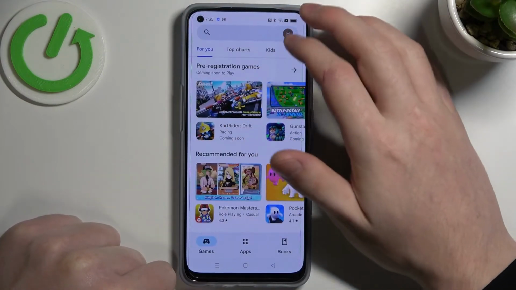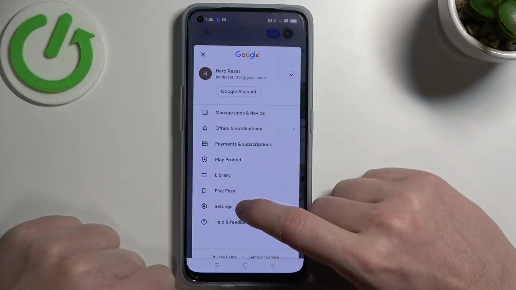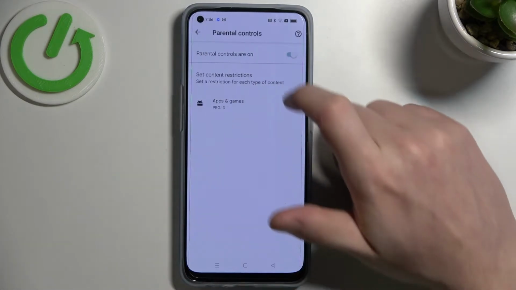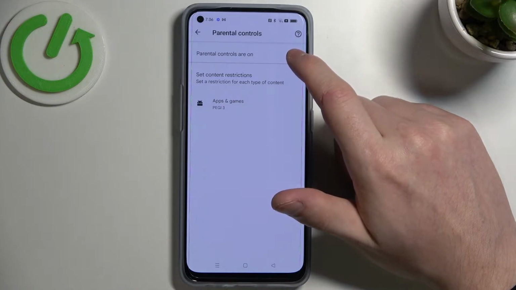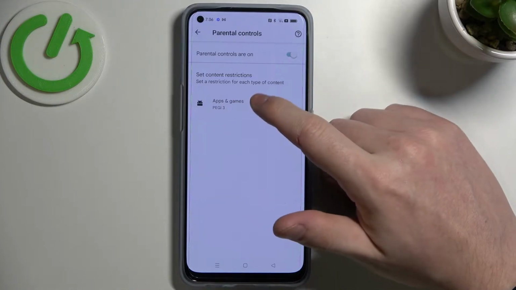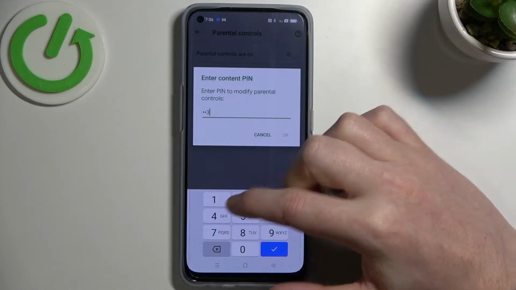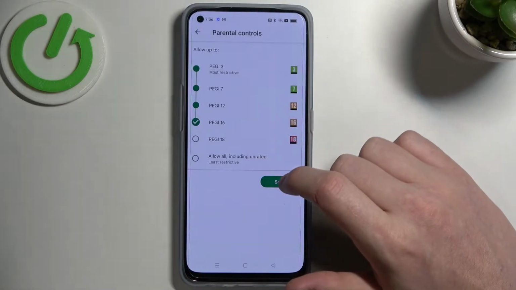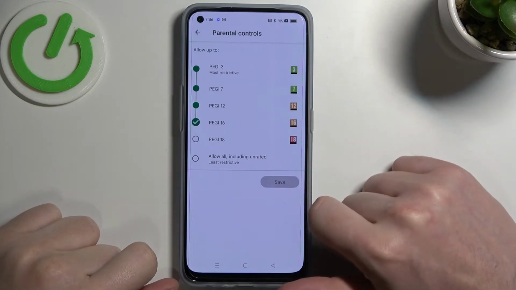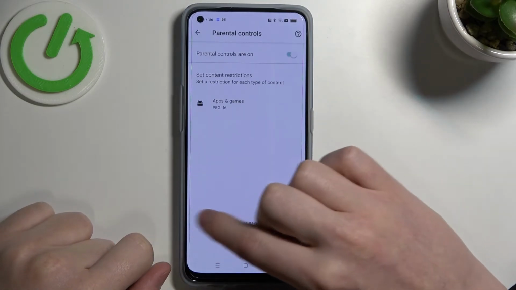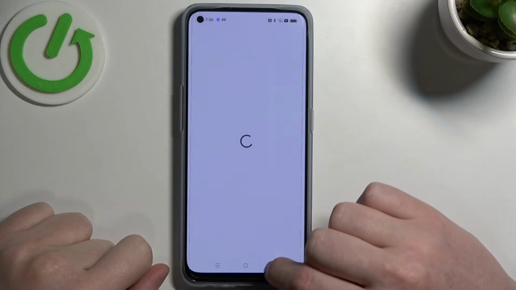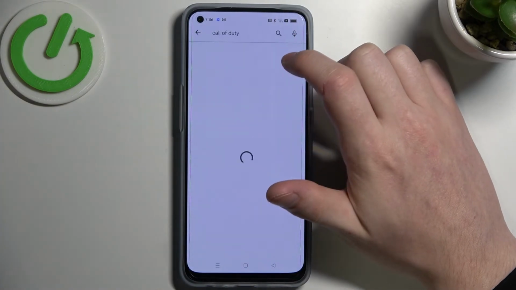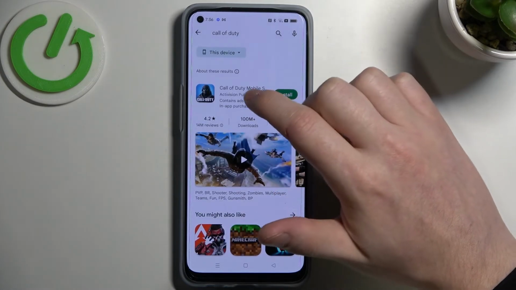So to fix this, go back, click on your profile picture, navigate to the settings, reveal family, parental controls, and right here either disable parental controls entirely or go for apps and games, enter your PIN code, click on OK and increase PG to at least 16. Make sure to save the settings afterwards, and now if you go back and try to find the game, it should be right here.